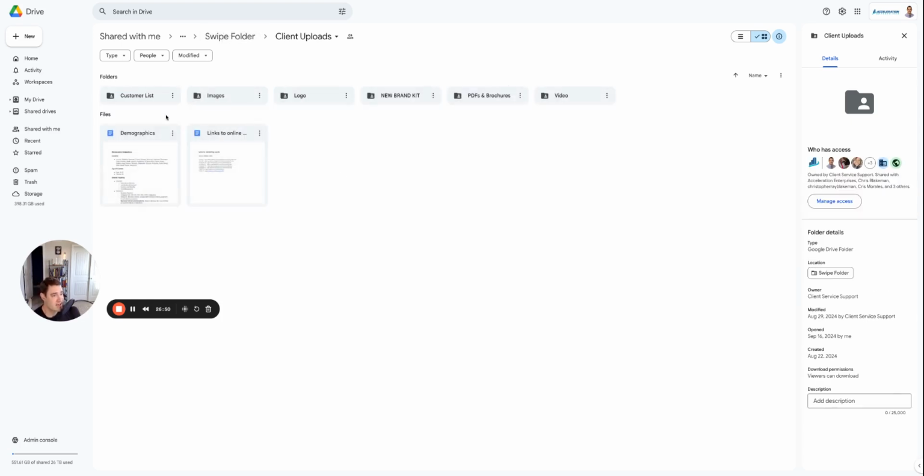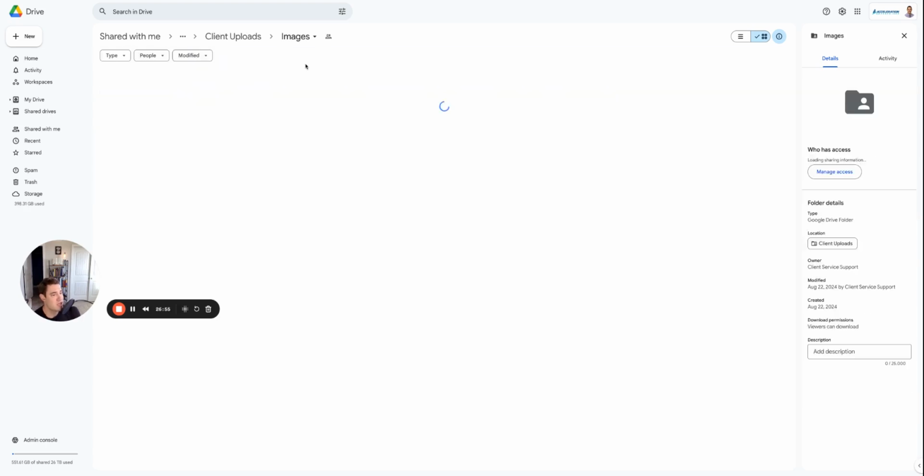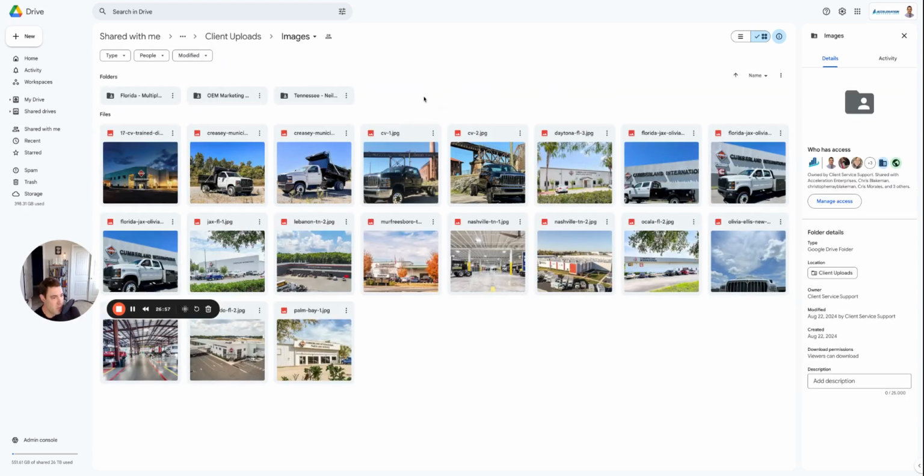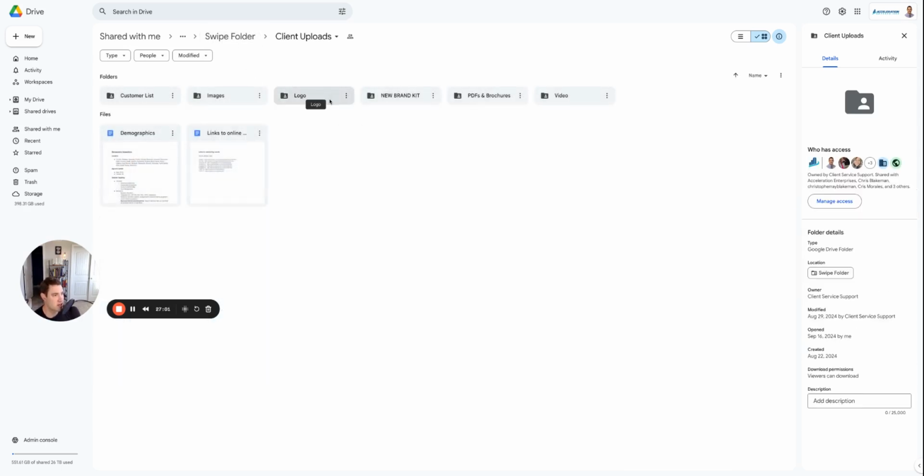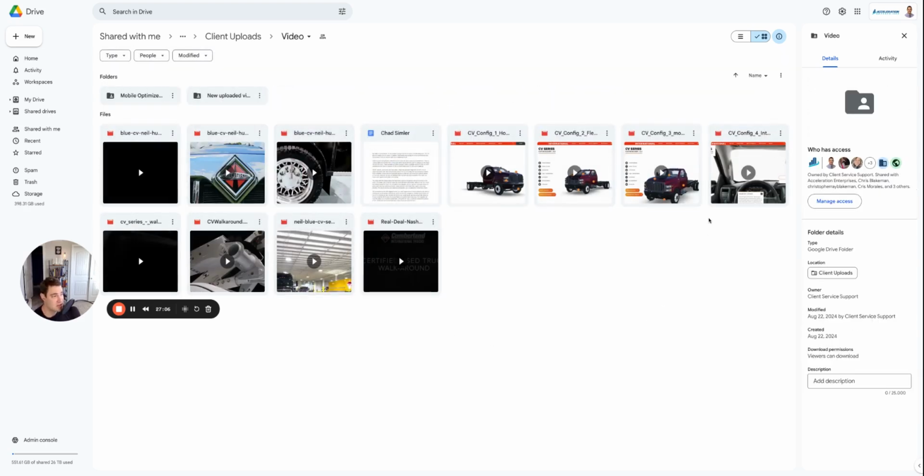Okay. If the CSR has not already done that, just double check. You'll see there's images. We have some images in here that the client will probably upload, like trucks and things like that. Their logo, it's not uncommon. They've got video files. You can create ads out of these.